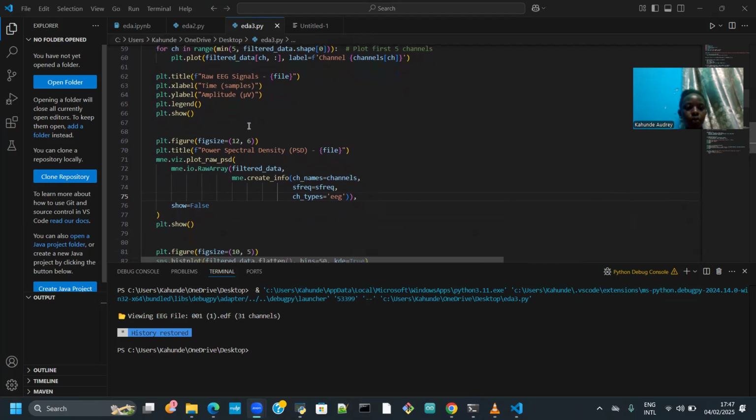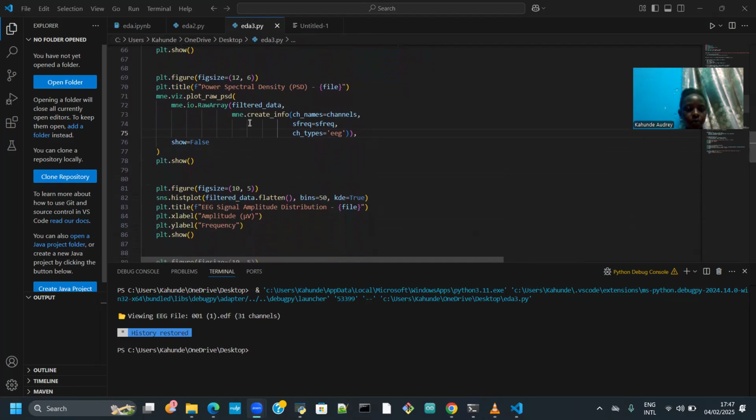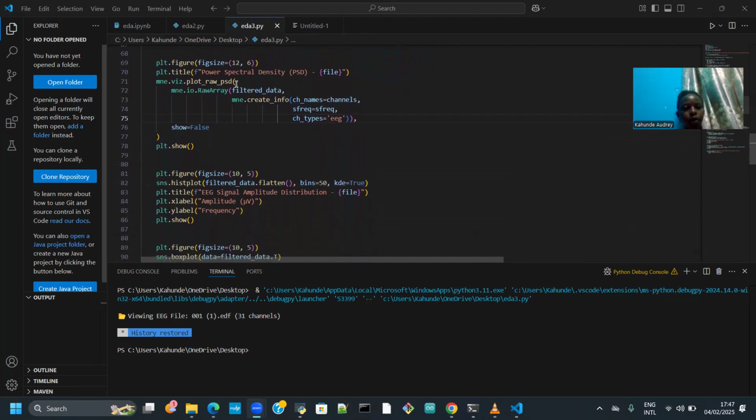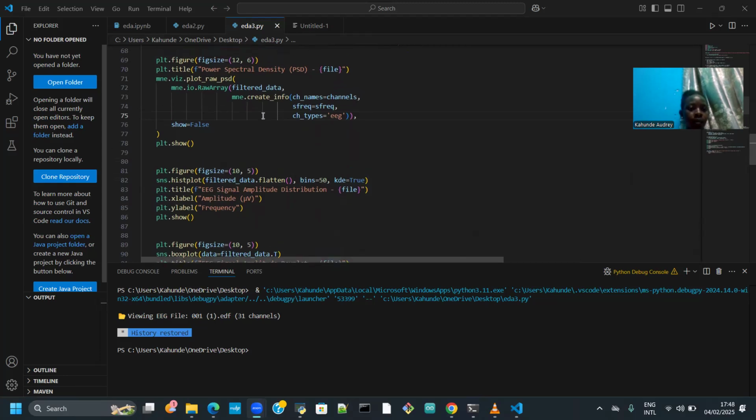Then we proceed to the next, which is the PSD, the power spectral density. What the power spectral density does is it helps us to determine the strength of the different frequencies of the EEG signals. It displays the distribution of power, the strength of the different frequencies in the EEG signals. That's from line 69 to line 75.